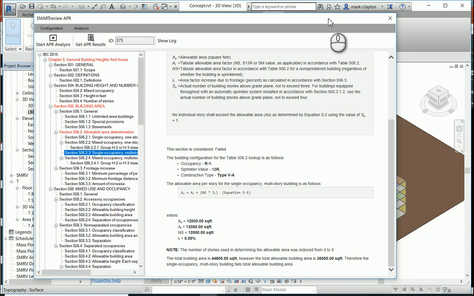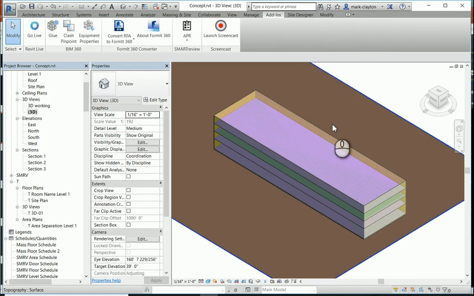Now, one way to fix that is to allow open space around my building, and I've actually designed the building with open space around it, around 3 sides. So I'm going to do that.